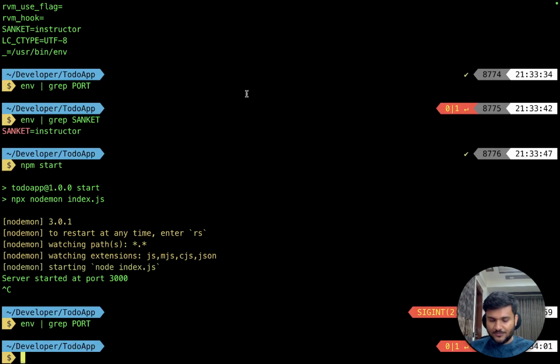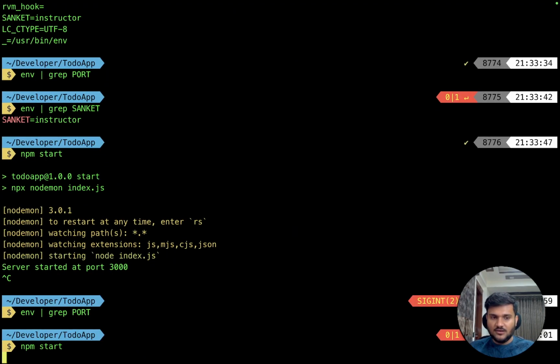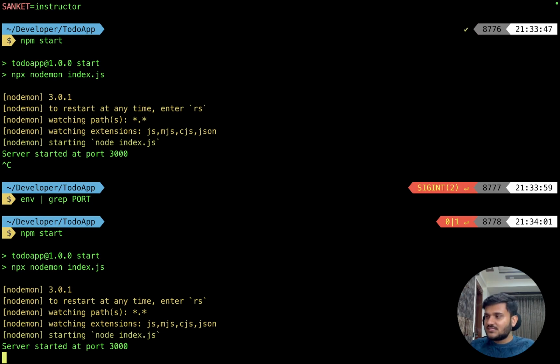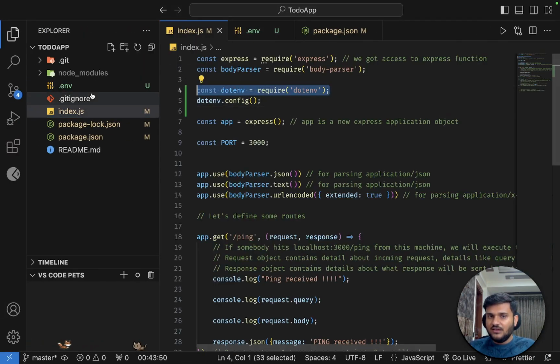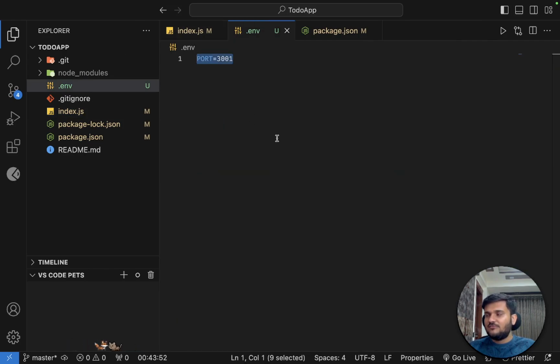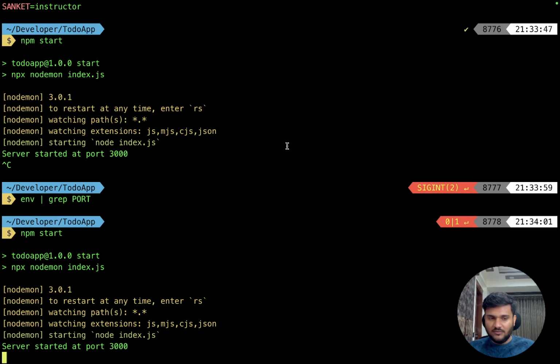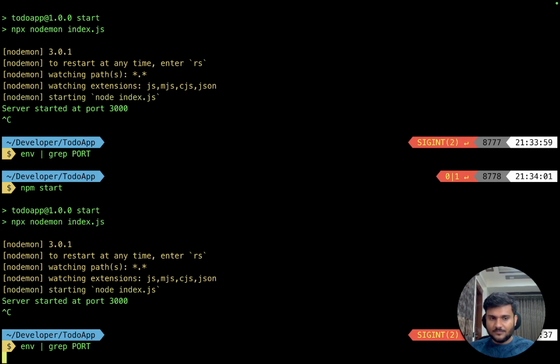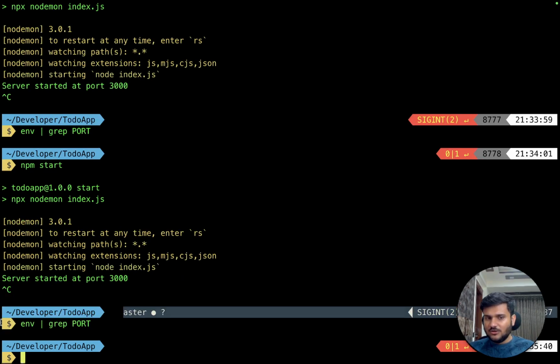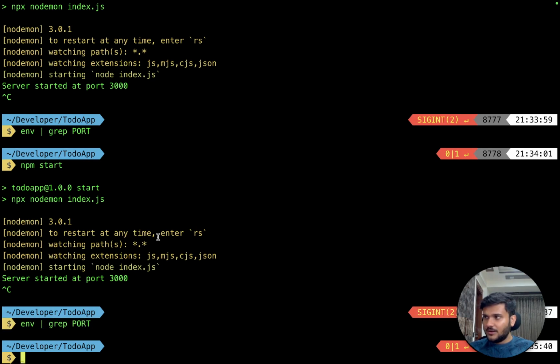So let's try to see it. Now if I do npm start, you can see the server has started. If the server has successfully started, that means dotenv has parsed this .env file and created a brand new environment variable for you. Let's see if we are able to list it here. We are still not able to list it here.